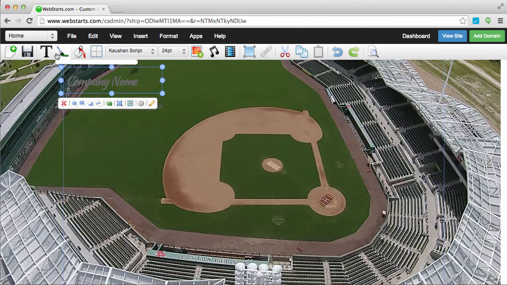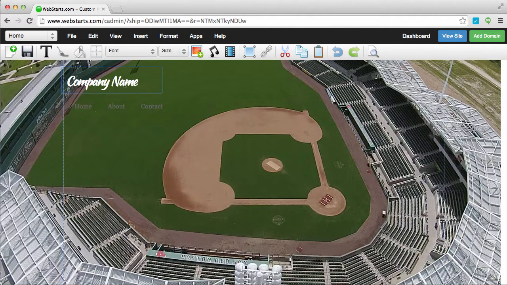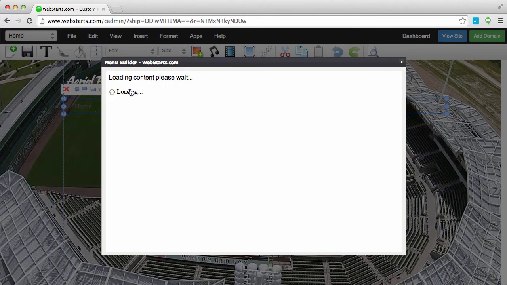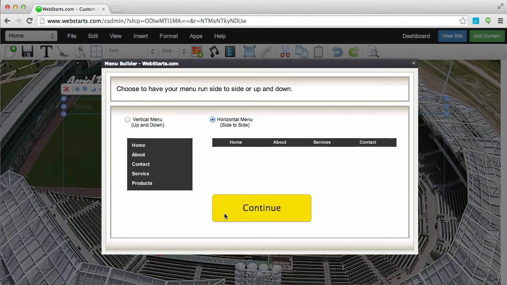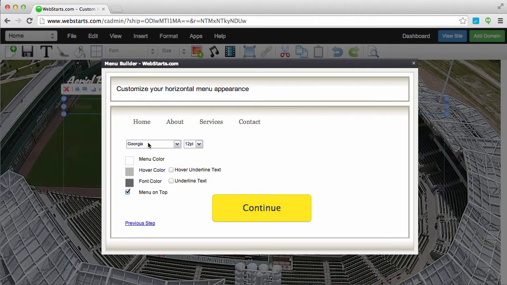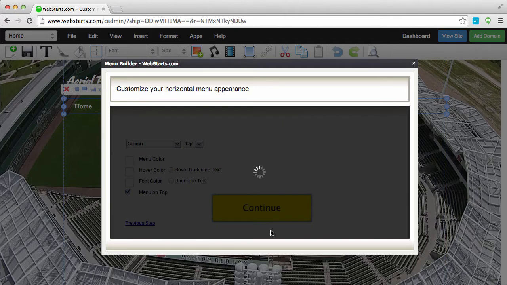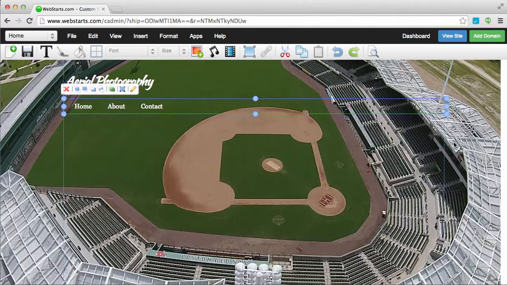Here I'm going to change the font color for the company name to something that is legible, and I turned it to white, and then I'm just going to type aerial photography. Then I'm going to select my menu, click edit, and change the text color of that menu, both the hover color and the non-hover color, to white, and then you'll see that that shows up a little bit better.